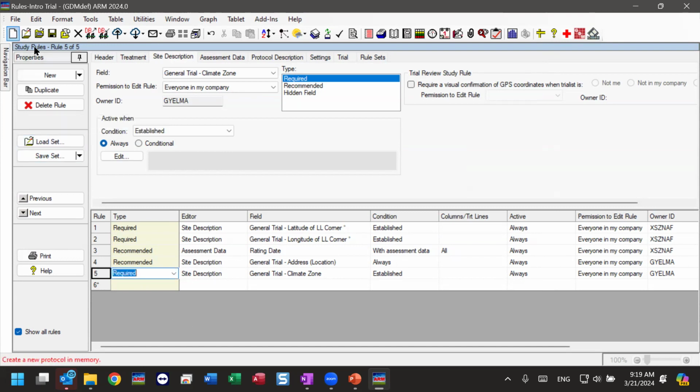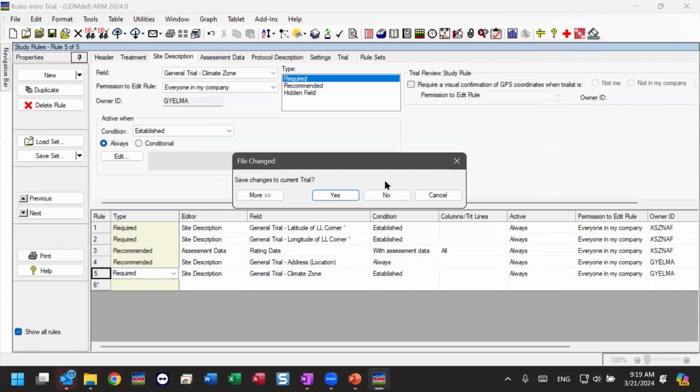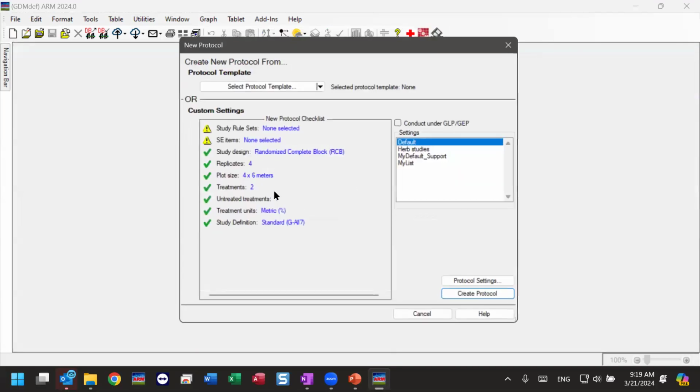So just real briefly, if I were to be in a protocol now, so I'll just create a new protocol.